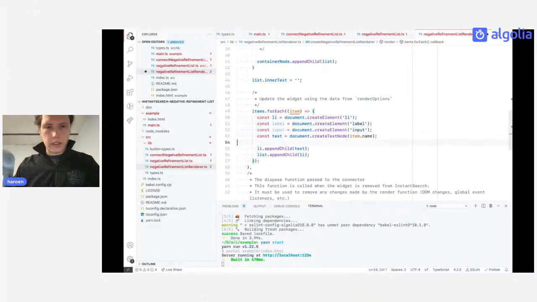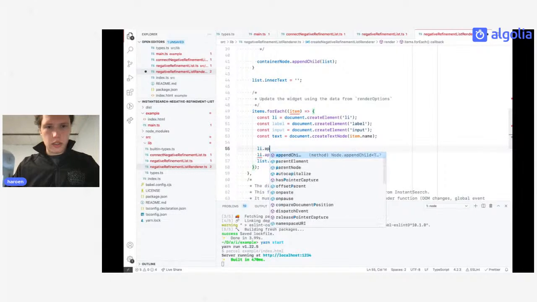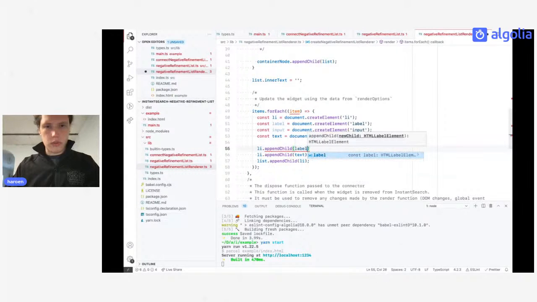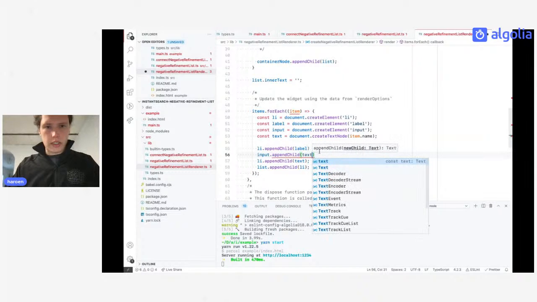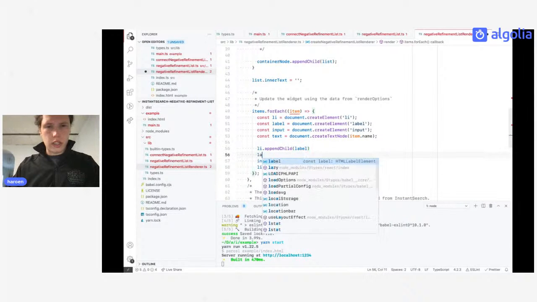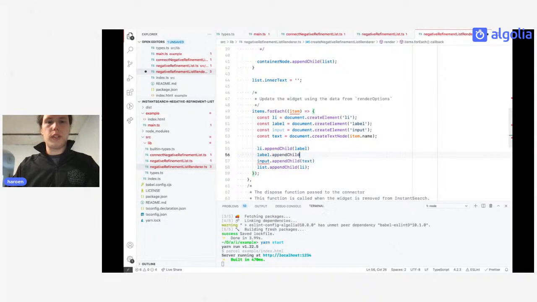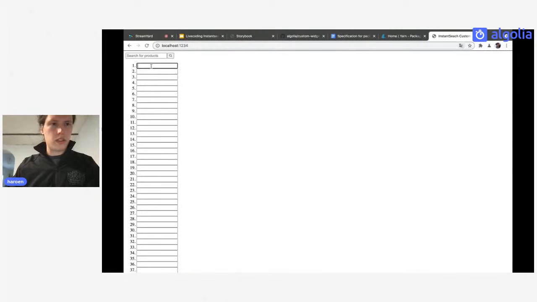And we're going to add the li and child label, input append child text, and label append child input. So now there's an input here.